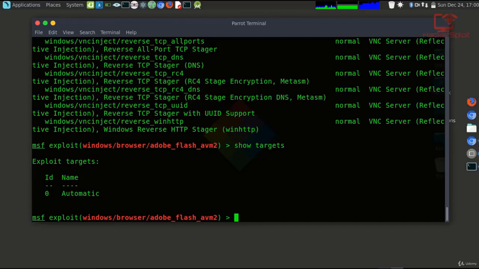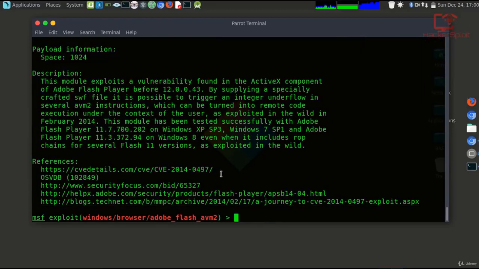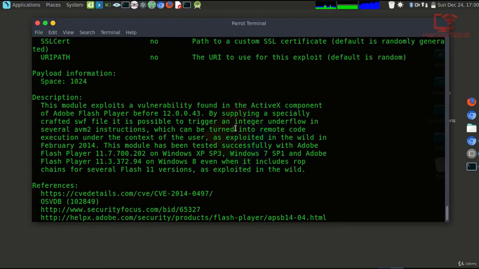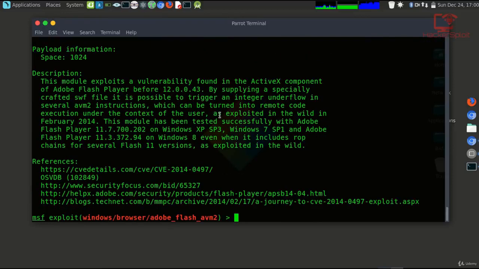Now, some other commands that can give us information about the module or the exploit that we're using is show info. The show info will give you information about the exploit. As you can see here, this module exploits a vulnerability found in the ActiveX component of the Adobe Flash Player before 12.0.0.43. Again, it's for a specific version and will not work on the latest one. We already knew that, right? That's the trick.